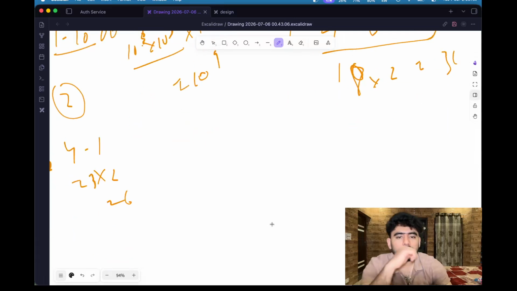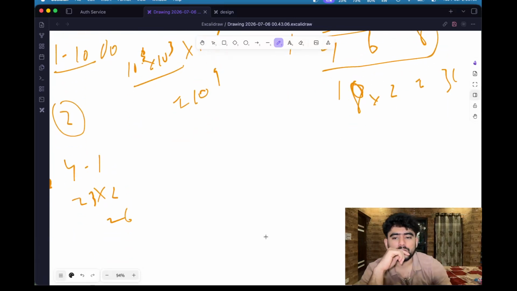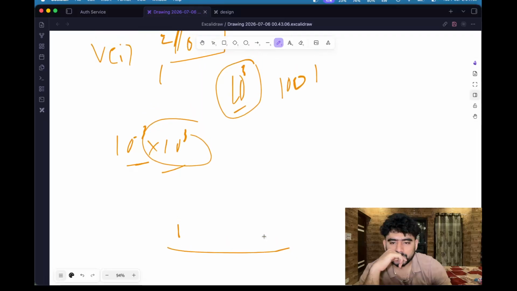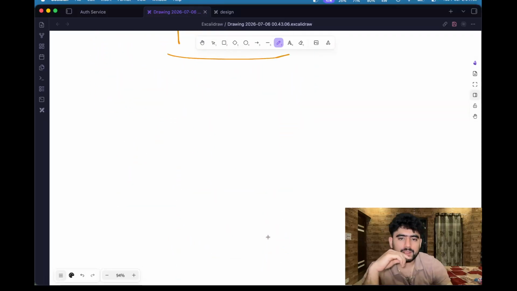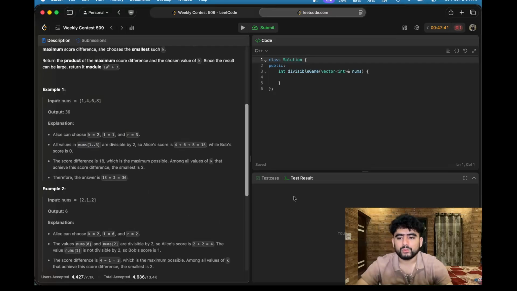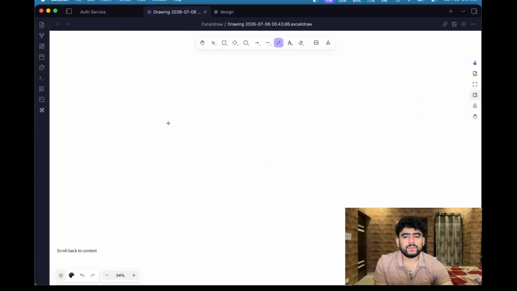So I think we have come up with the approach. Let me test it for another case. I think it should work. Let's try it for 2 1 2. So we have 2, 1, and 2. Let's say we are trying it for k equal to 2.